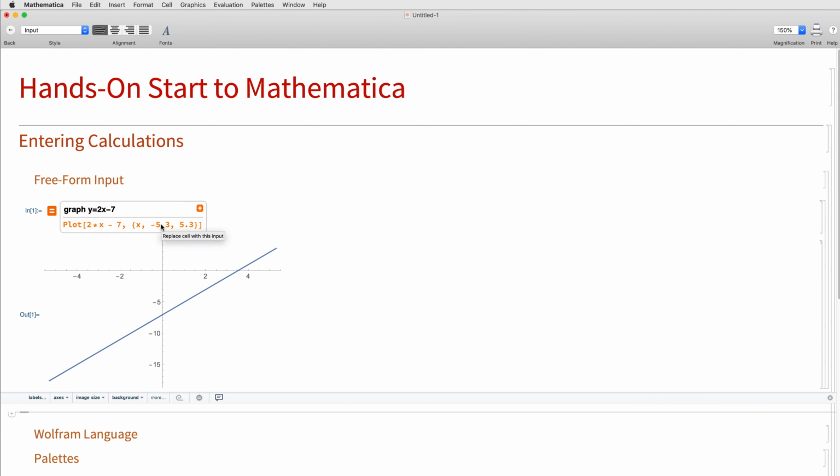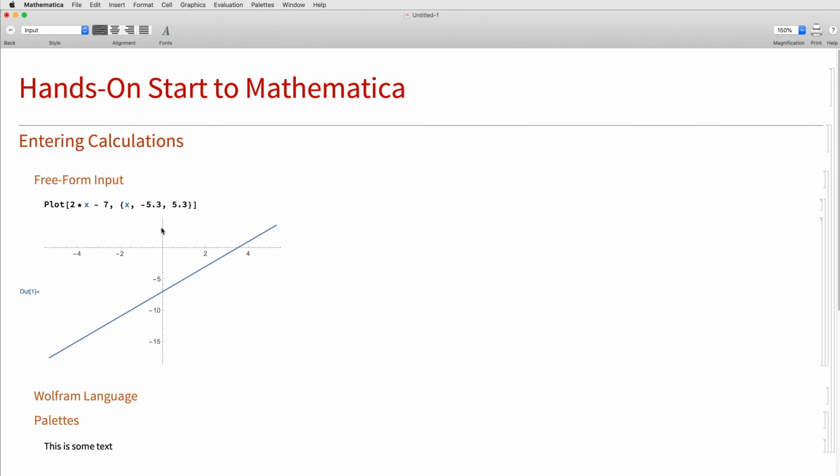If you place your cursor over the Wolfram language that was returned, you should see a little pop-up that says "Replace cell with this input." When you click on this, the freeform input is replaced by the Wolfram language equivalent of your input. Now we can start to make changes.